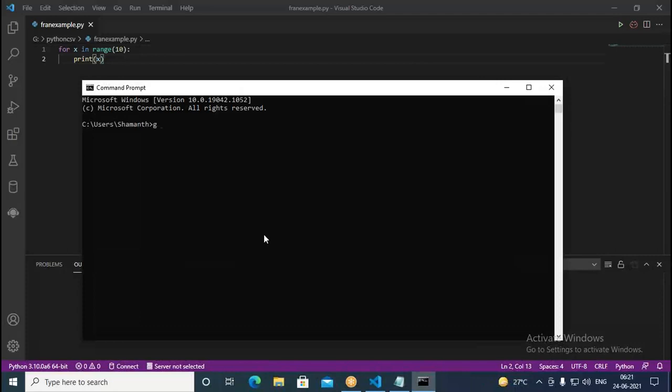In the G drive, I have Python CSV, and in this I type python followed by the name I gave here, for range example.py. So it's printing here. Sorry, 0 also comes. Whole numbers it takes. So 0 to 9, it's going to print 10 numbers: 0, 1, 2, 3, 4, 5, 6, 7, 8, 9.